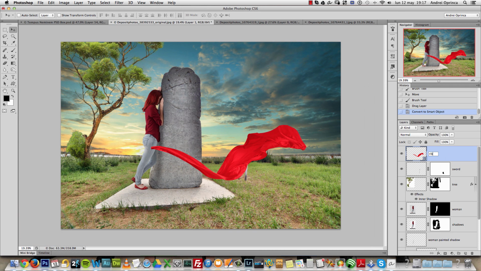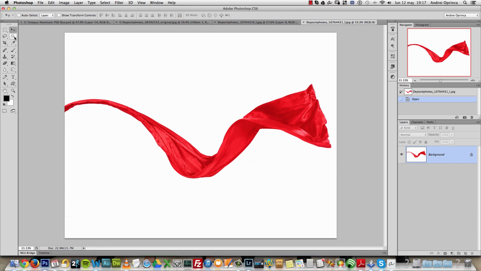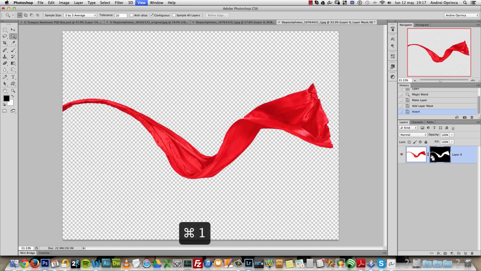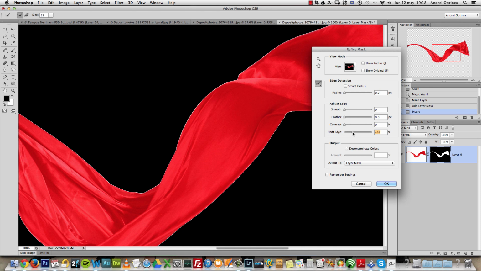And then this ribbon. And I'll name this 1. Okay. And I'll make it smaller. Okay. Like that. And now I'll get the other one, which is this one. This will be the smaller part. And do the same. Create a layer mask, invert. And now refine mask. Shift the edge. About 35%, increase feather, and increase contrast, like that, and click OK.